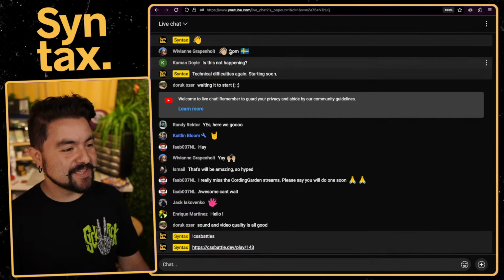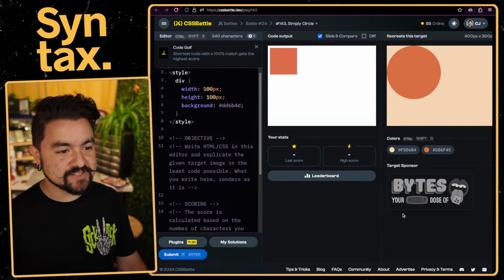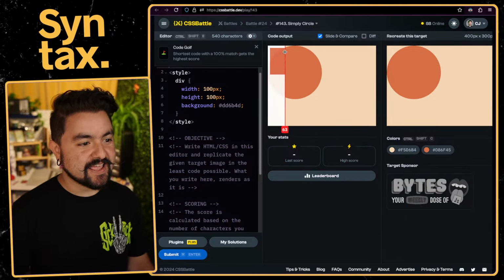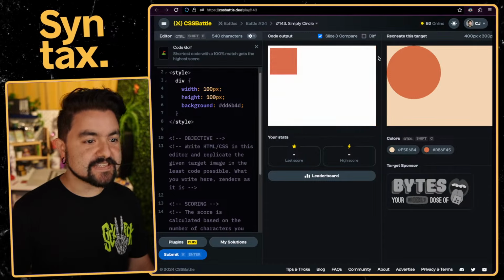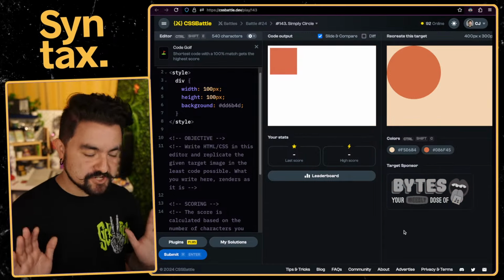But this is the first one that we're going to do, and it doesn't seem too bad. Essentially, we have to recreate this thing on the right-hand side here. We need a circle that's in the top left corner, and then like a beige background. So this should be pretty easy.